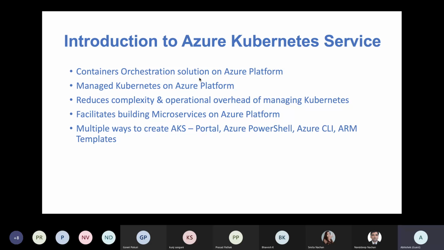That kind of management is done using these orchestration softwares, and Kubernetes is one of the orchestration solutions provided by Google. There are other solutions also, like Docker Swarm and all. I'm not discussing those here. We'll focus on Kubernetes.